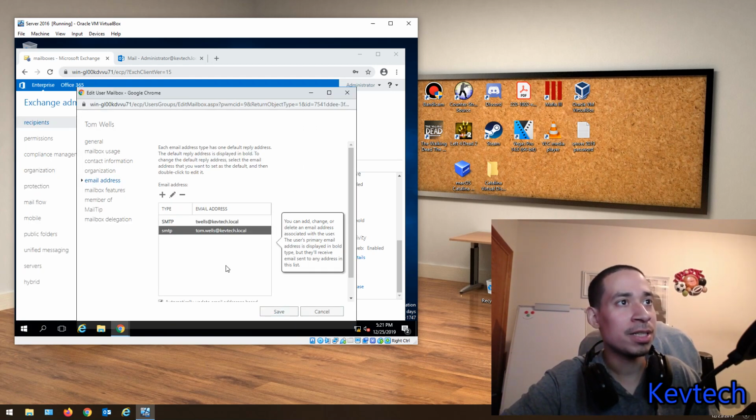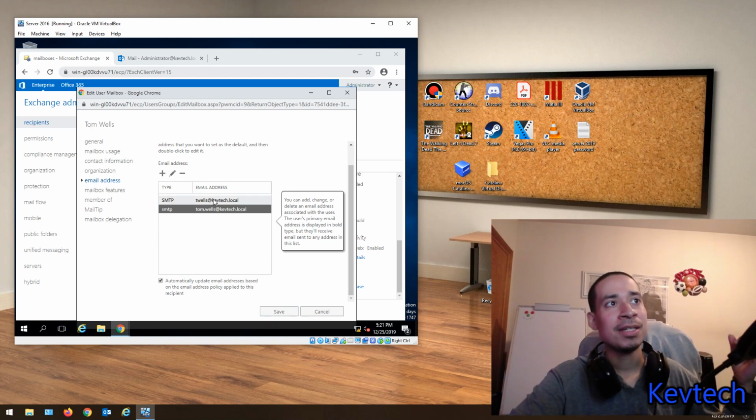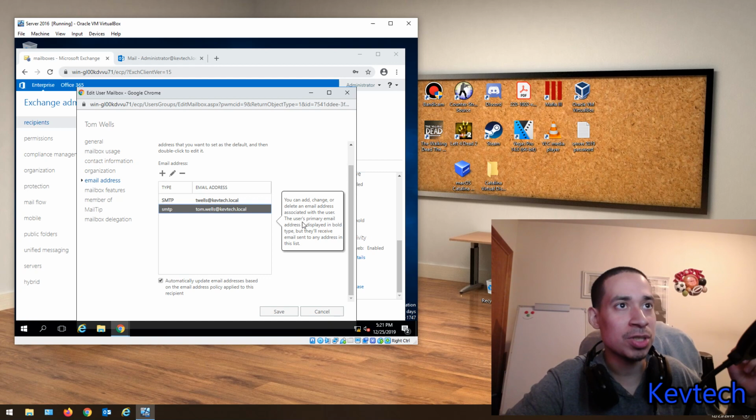See if it lets me do it. Yep, and then that's it. So you could add another alias if you like. It even tells you right here, you could add and change the delete email address associated with the user.